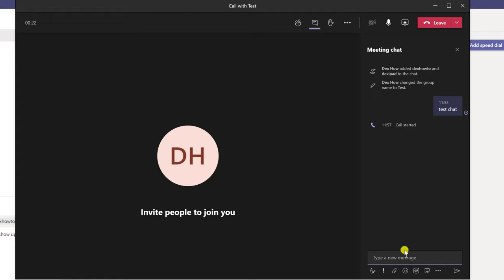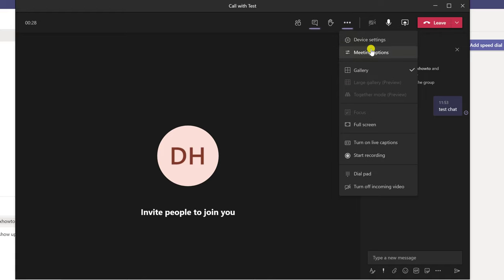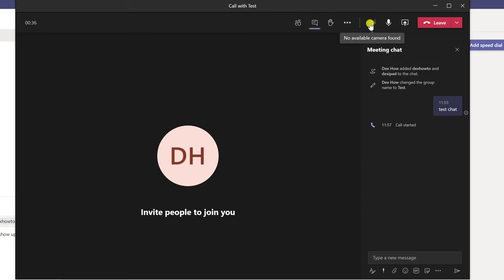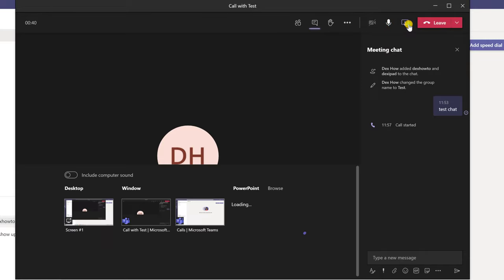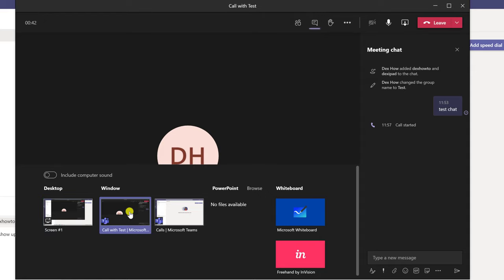Also, the next button is raise hand. You can show the organizer of the meeting you want to say something. On the three dots menu, you can enter in full screen, turn the live captation, end the meeting, and turn off the incoming video. Next buttons will allow you to start and stop the video and put the audio on mute. On the call, you can share the screen with this button.